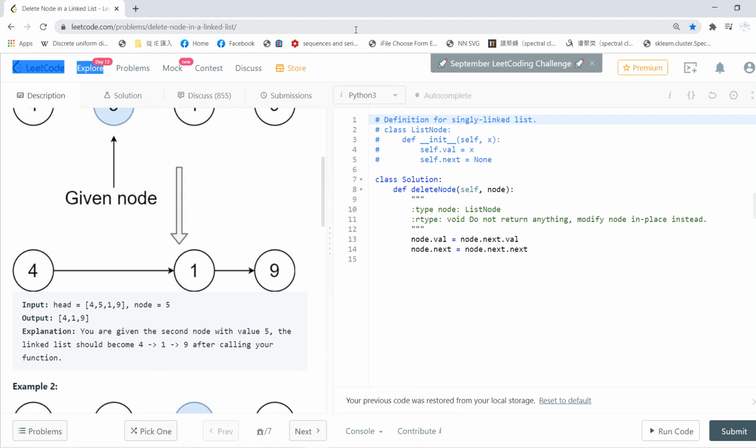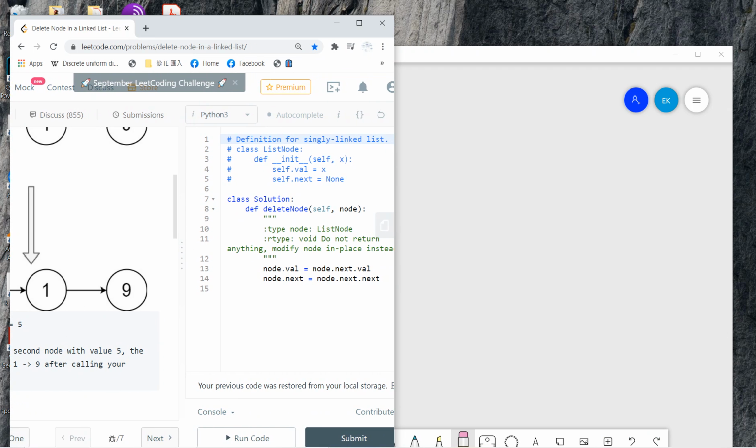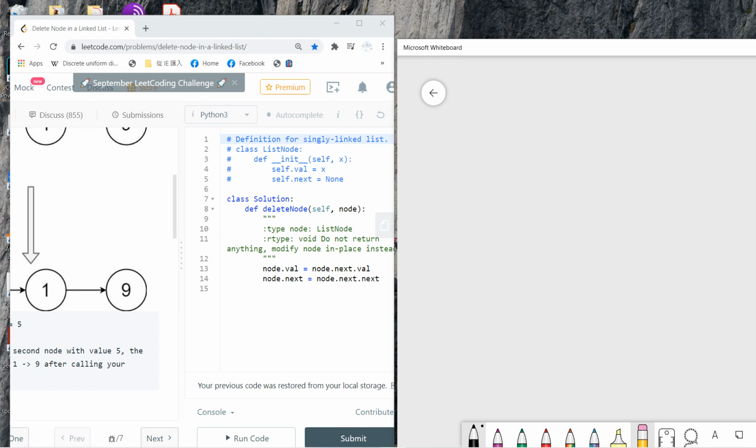And to solve it is very easy. You just need that node value to be node.next value, and the node.next to be node.next.next. So it's very strange why this is correct. Let me draw something.